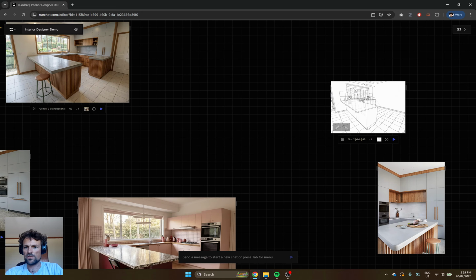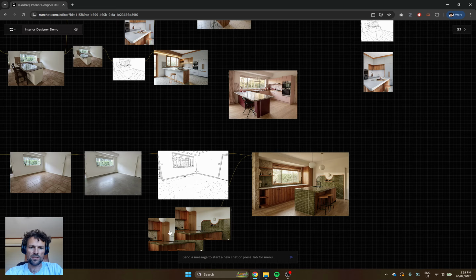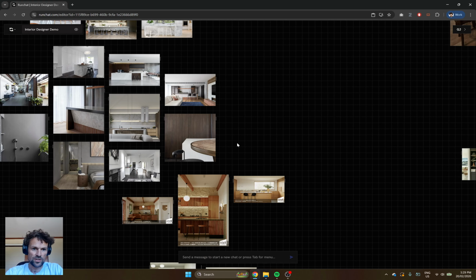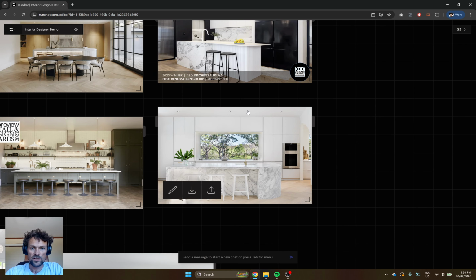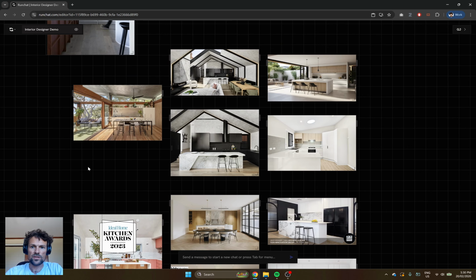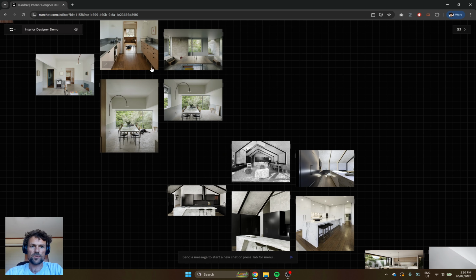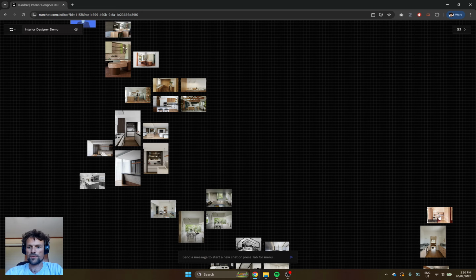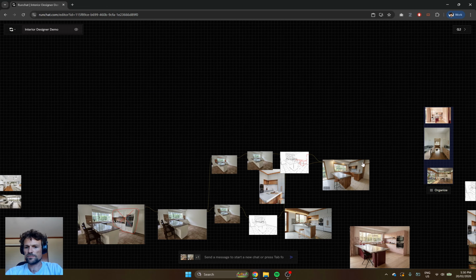So that's going to be our line drawing, and that's our first reference, and this one's going to be our second reference. And then we'll find some other kitchen designs that we think are interesting. That one's pretty weird. Let's use this one and this one, and also this one. We can really choose as many as we want. So we've got a bunch. Bring them over here.